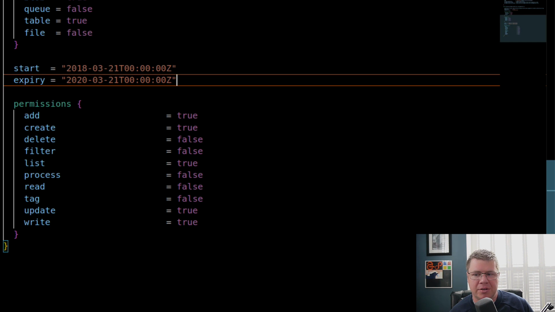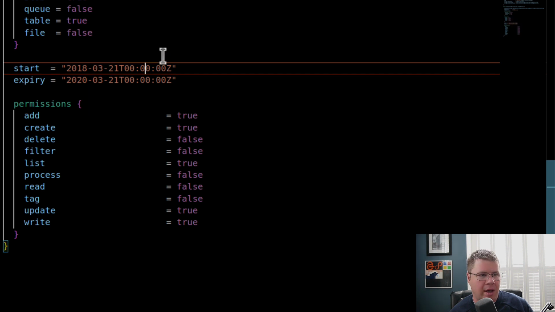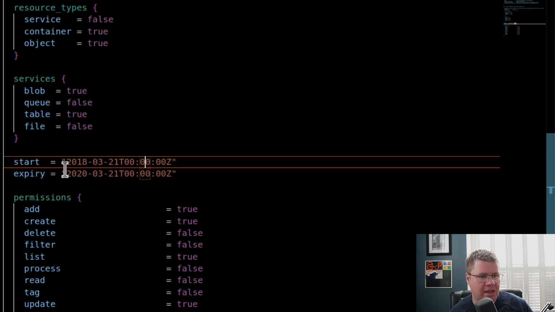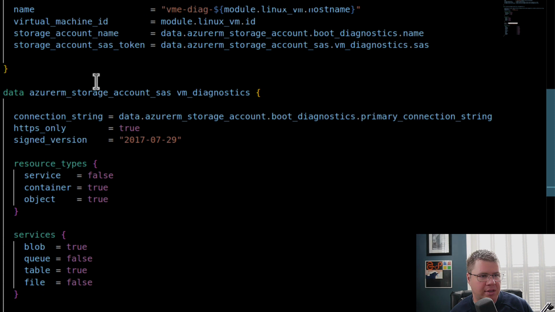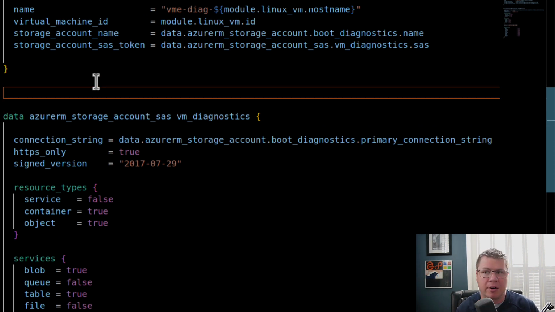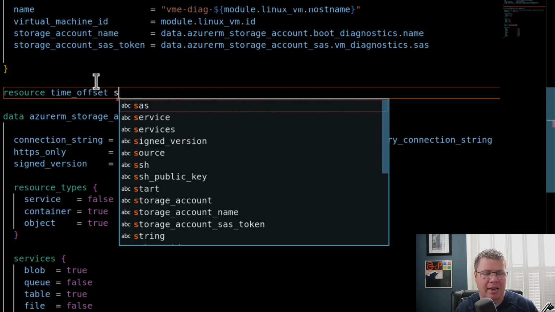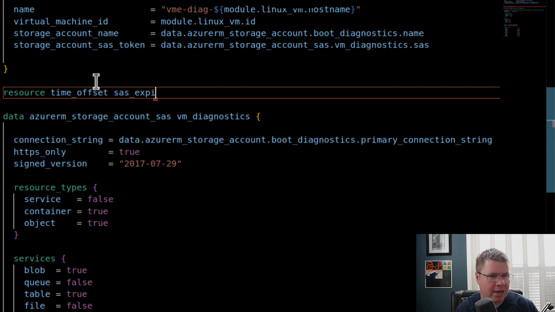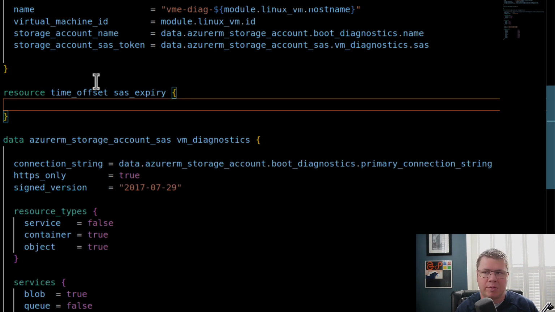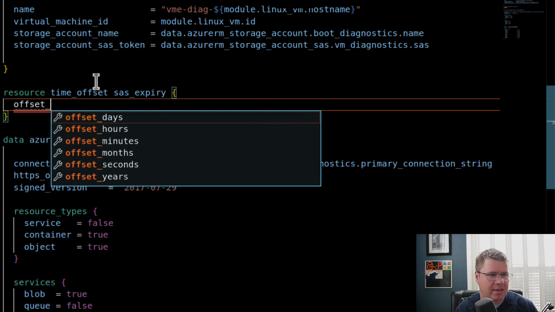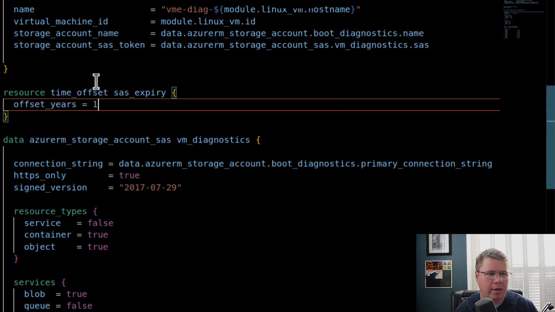Now, here's something interesting that I can do with my expiration token. Instead of using hard-coded times, I'm going to use the Terraform time provider. So I'm going to declare a new resource, and it's going to be called time offset, and it's the SAS expiry. That's what I'll call it. And we're going to say offset years is 1.